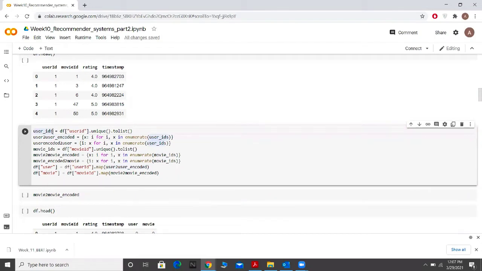So maybe the first entry of user to user encoded has the key user ID 1 and its value would be 0, because that is the index, since Python follows zero-based indexing. Similarly, I have defined user encoded to user. That is again a dictionary, just the reverse of the previous one. In this case, the key becomes the index and the value becomes the ID. Now, why am I doing all this, and is it necessary? It is just a kind of programming style. Where exactly does this get used? We'll discover that later in the workshop.